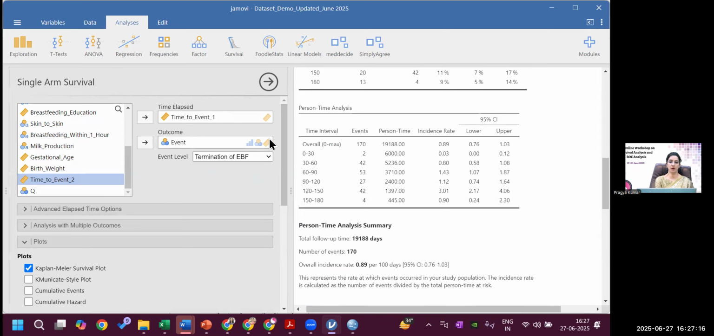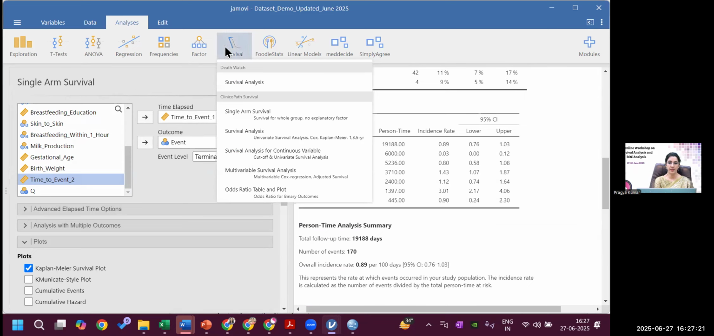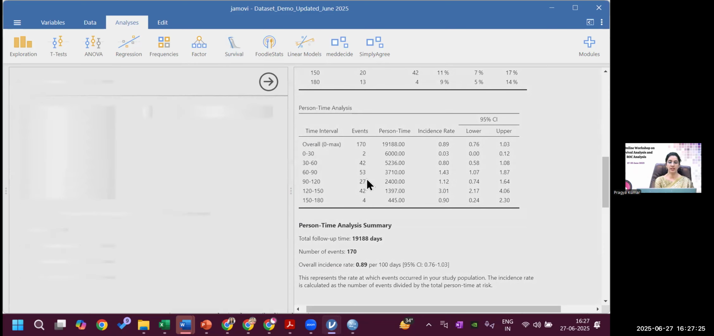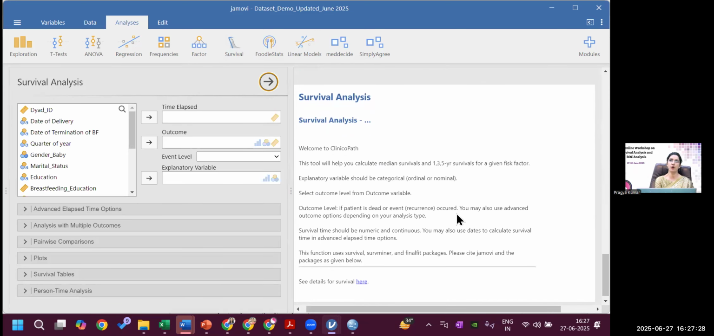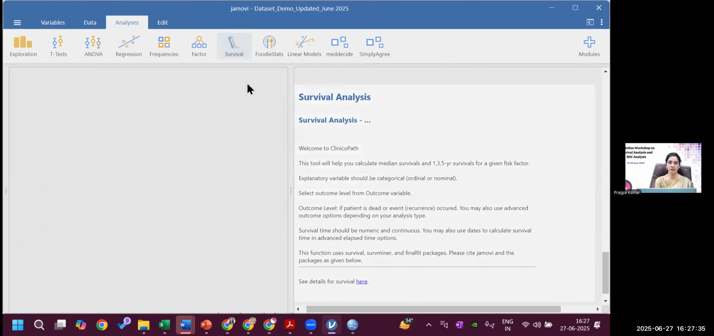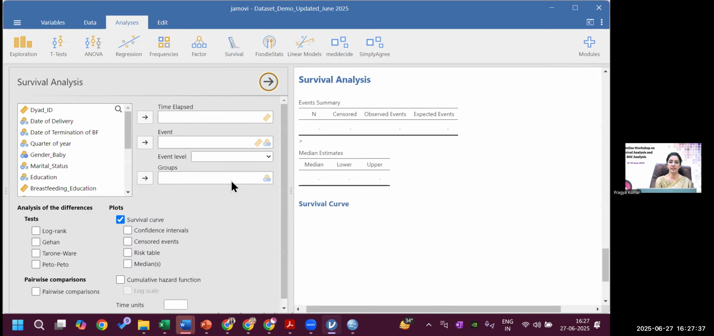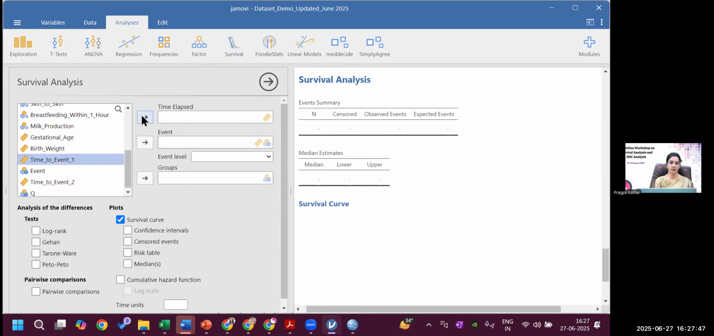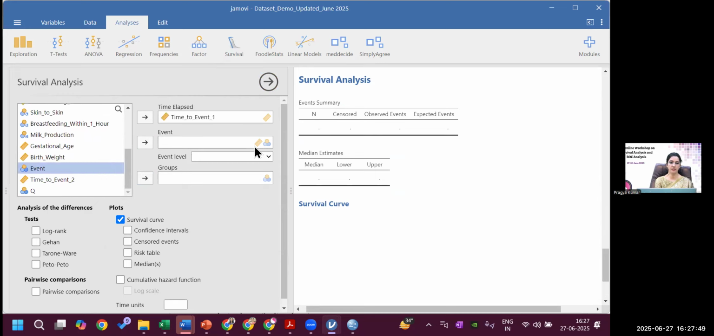If you want it across a group, then how can you go? Again, you go to this survival. And for across group, you can use this univariate survival. You can click this univariate survival, but it gives you Cox also. So that's why I didn't want to tell you this. This we'll see tomorrow. Instead of this, you can use this Kaplan-Meier, because Kaplan-Meier gives you that median line also. And if you want to see it across group, you can see. So here, for example, I can use this time to event, and here I can use event.